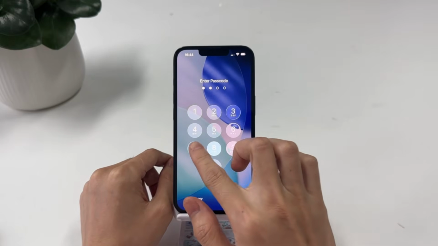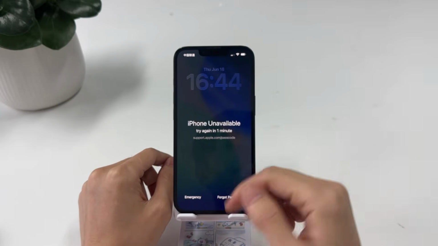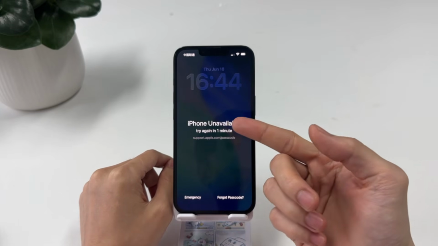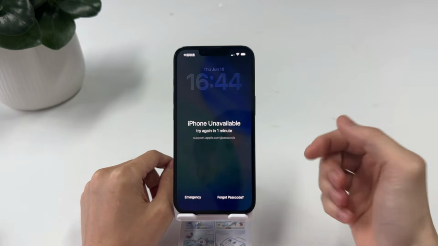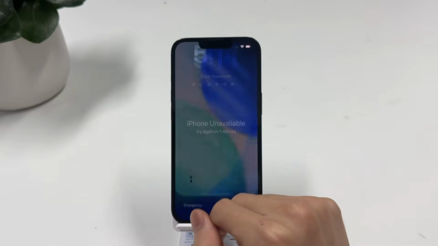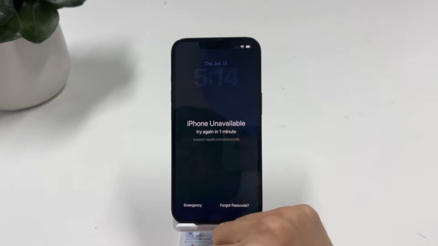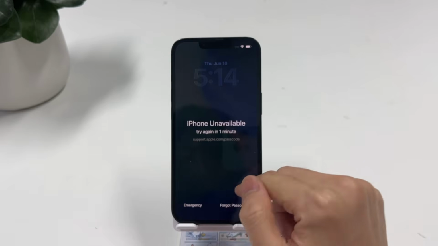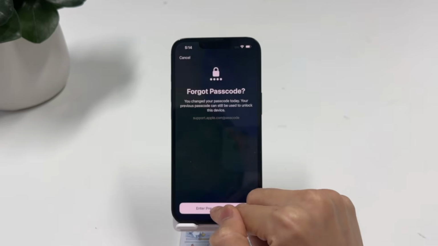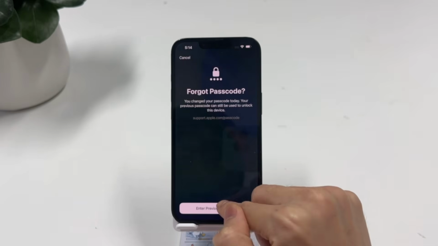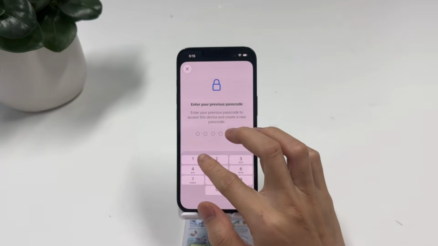This video will explain how to unlock your iPhone without a passcode. If you've forgotten your lock screen passcode or entered the wrong passcode too many times, causing your iPhone to display "iPhone is unavailable, please try again later." If you've completely forgotten your iPhone passcode, you'll need to reset or erase your device to regain access, which will wipe all data, including the passcode.